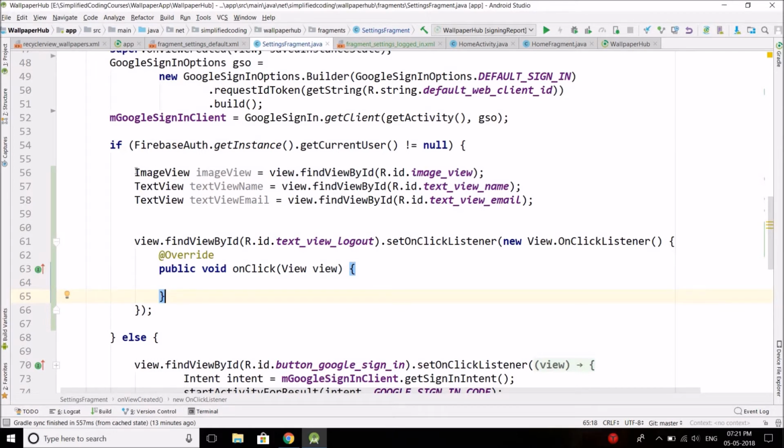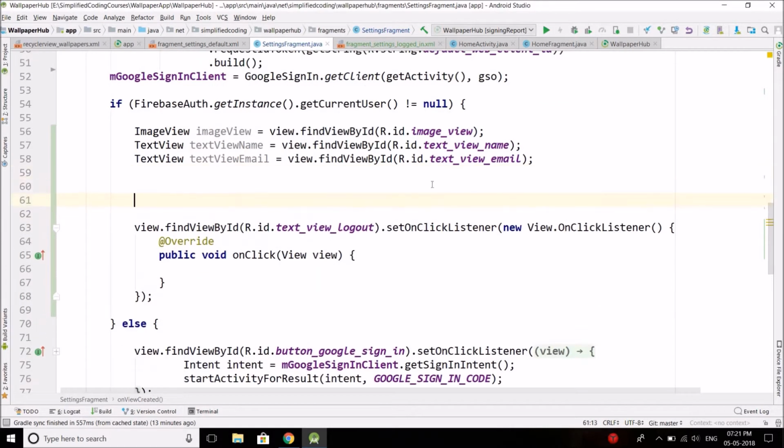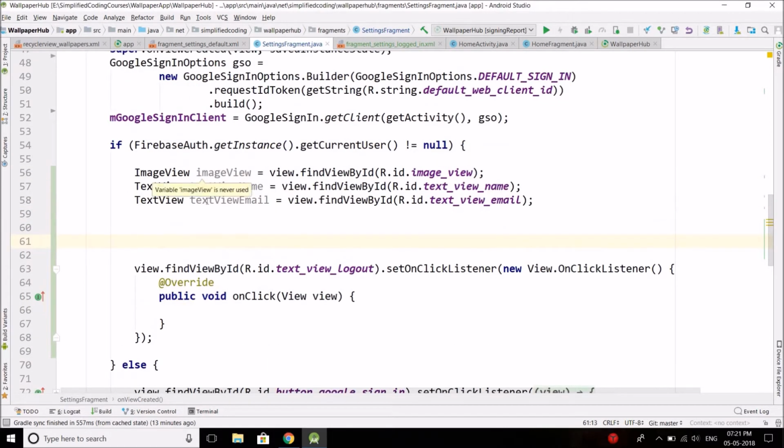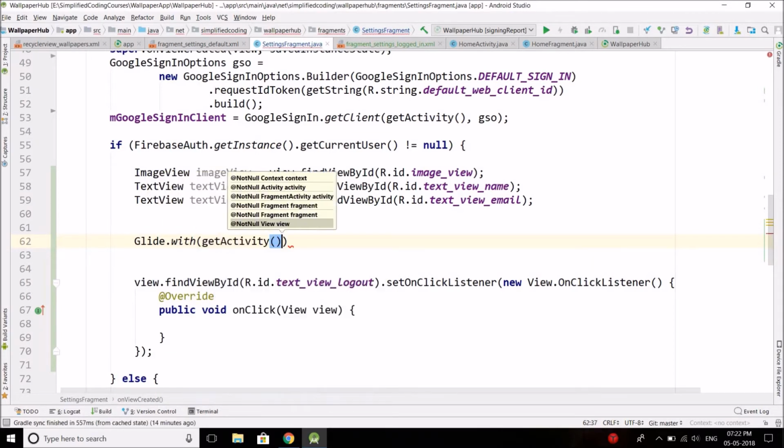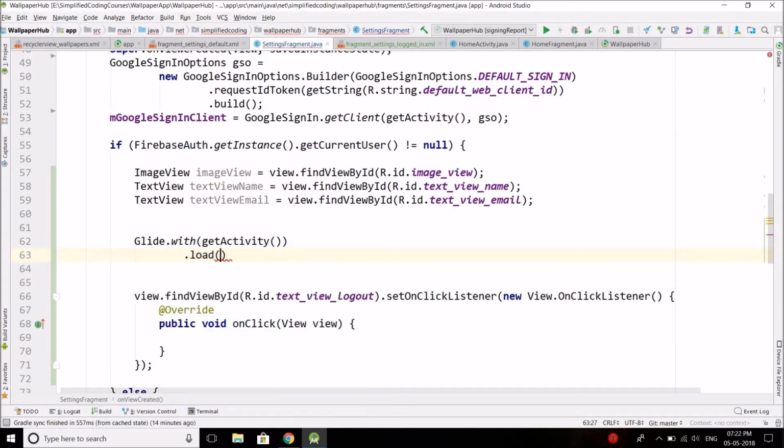Now we need to display the user information in these views. For loading the image into this image view, we can use Glide, which we already added in our project. So we will write Glide.with, and for the context we can pass getActivity, and then we will load the user image.